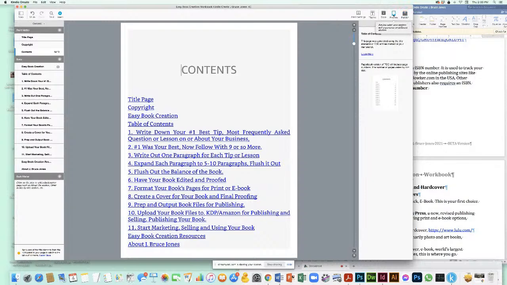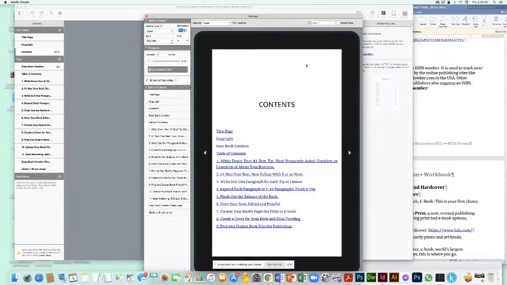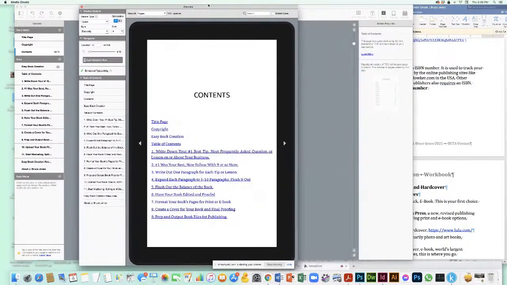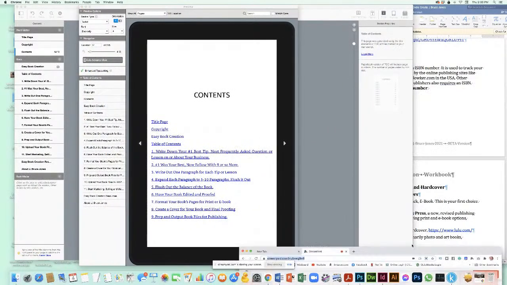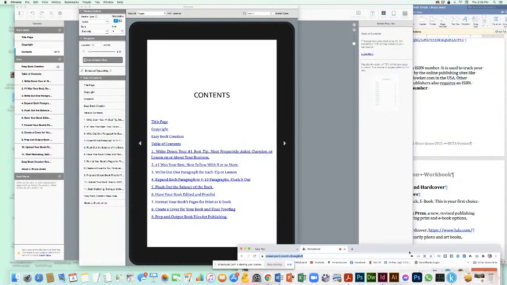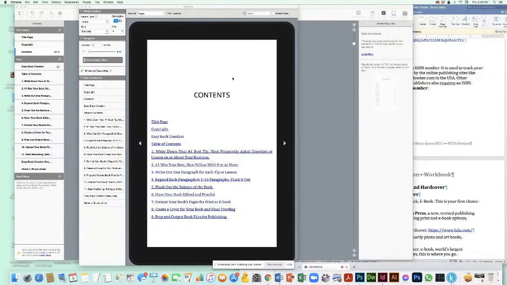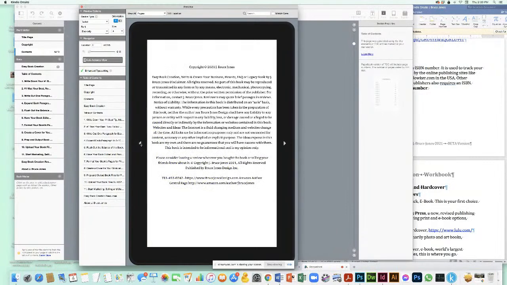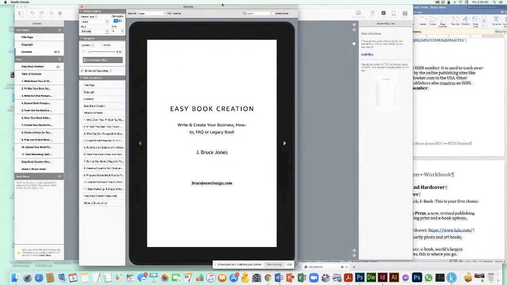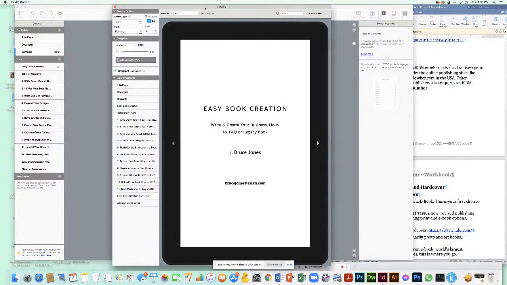So let's go to preview. This is just the coolest thing. I'm going to hit preview, and up comes a screen. And I want to just make sure that this is showing up. Yep, there it is. And here is my book. Let's come back to the beginning. This is how it looks on a tablet. So let's look at this screen.